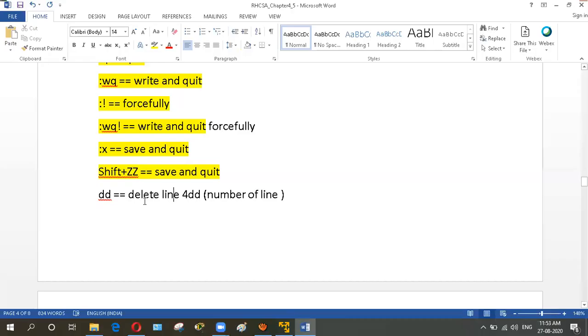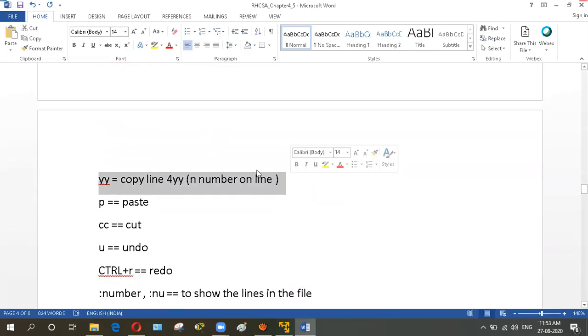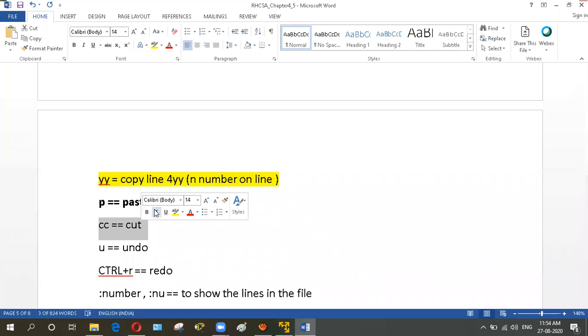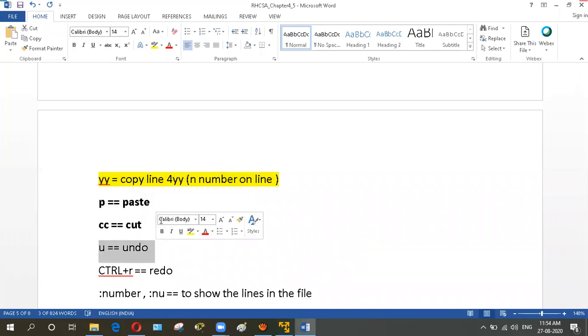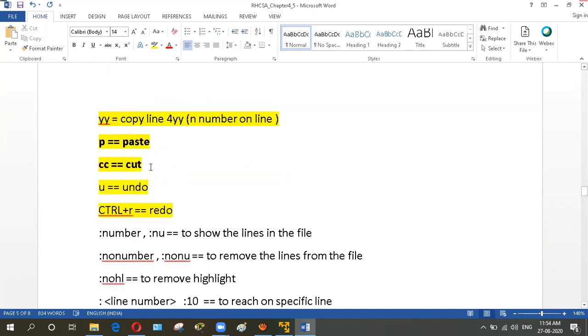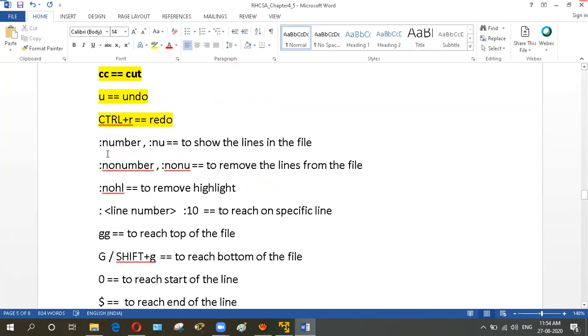Okay. So these are the options: dd to delete. Now to copy, we use this option. To paste, we use this option, and to cut, we use this option. Undo, we use this option. Redo, we use this. And now these are the topics that I will discuss. Now these are the remaining topics.